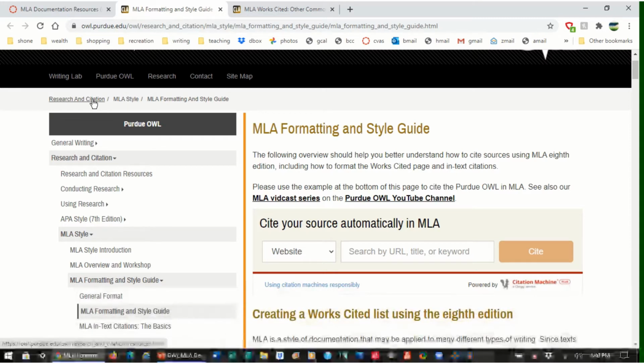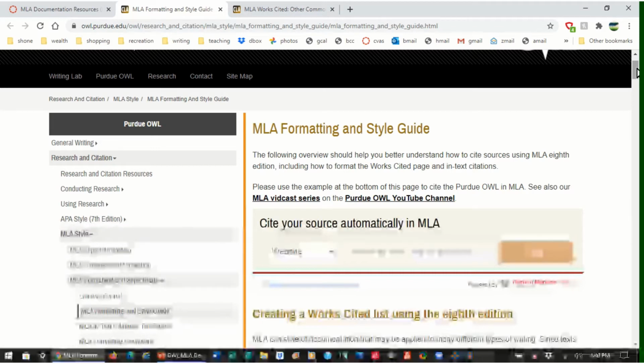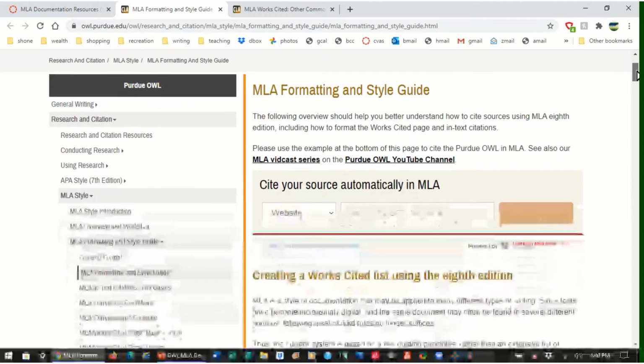So if you find yourself taking a class that uses a different documentation system, you can definitely check out the Purdue OWL and see if they also offer some advice and tips on alternate documentation styles, because I know that they do have several other ones that they feature on this website. But we're just going to talk about MLA for now because we do use MLA in all English classes.